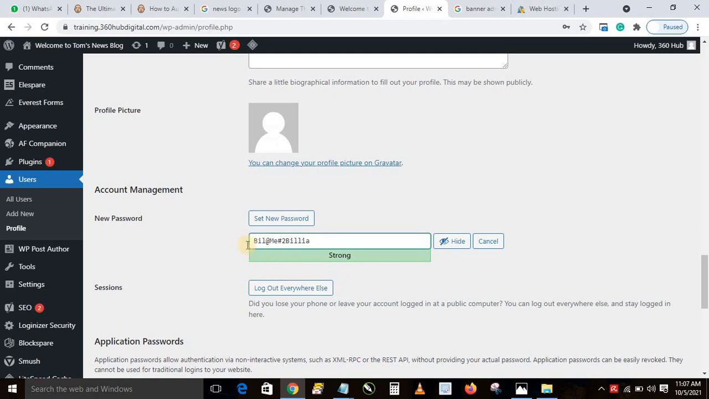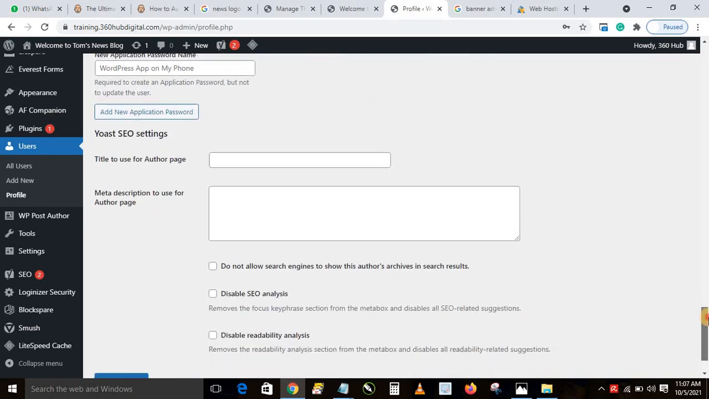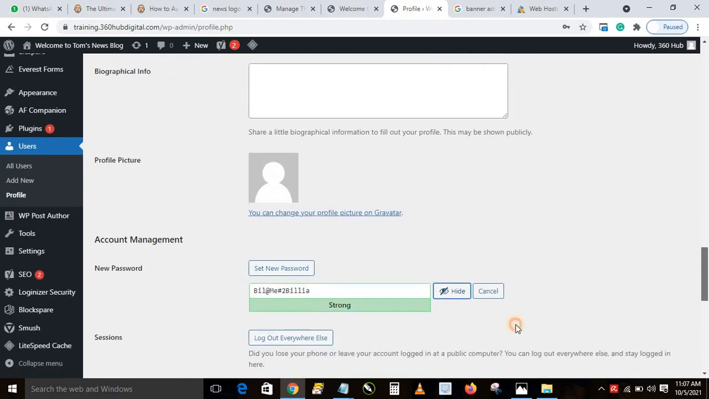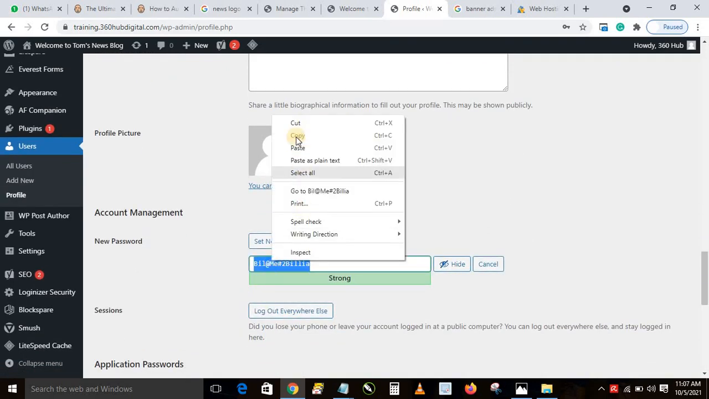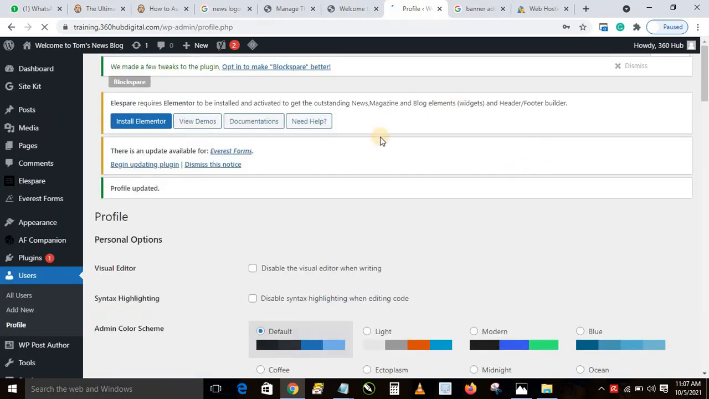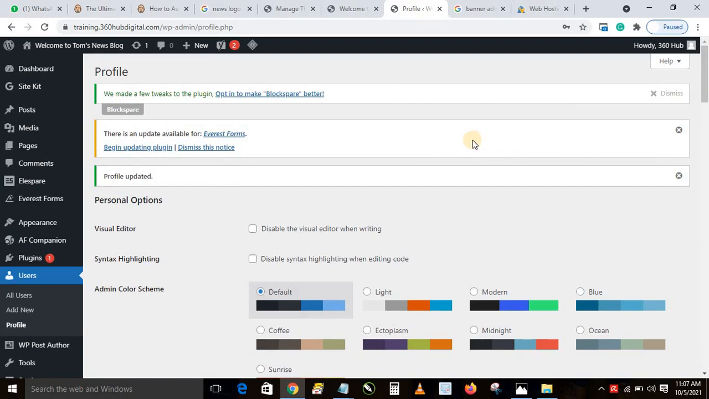So once you choose your password and you see strong here, you can hide it if you want to, but it doesn't matter, right? You scroll down to the very bottom and click update, right? But for this purpose, I'm just going to copy this. Now what you want to do is update, and wait for this to be updated. Now your profile information will be updated. You have a stronger password that cannot be easily detected or hacked.